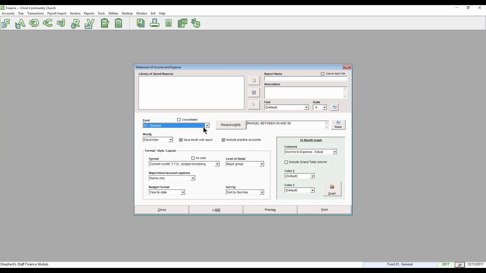So at this point, there's going to be selecting your fund, the general fund. If you have more than one fund, you can consolidate. You can filter the report by a responsibility code. So if certain people are responsible for certain accounts, you can filter this report by those responsibilities. This is the year end, so we're probably not doing any filtering at this point. We really want everything. We're going to select the end of the year, December. We can save the month with report and include inactive accounts.